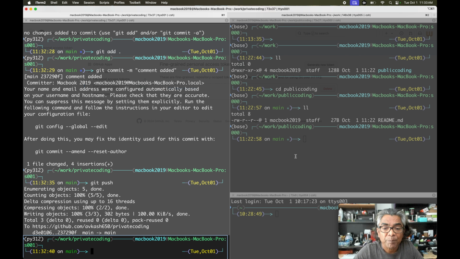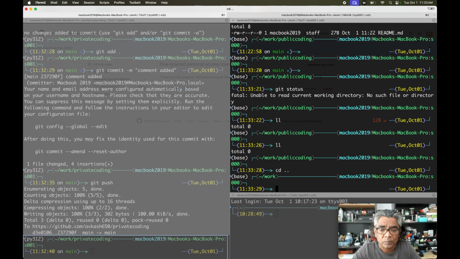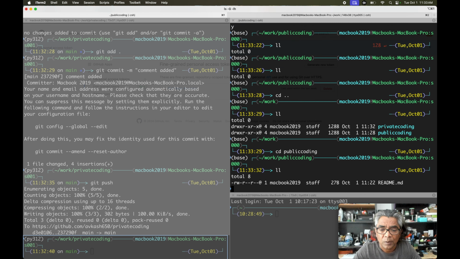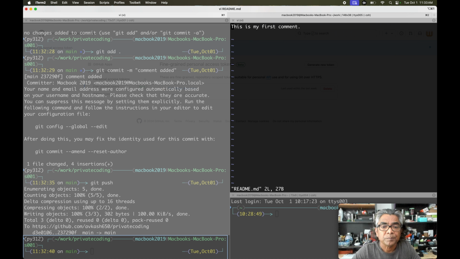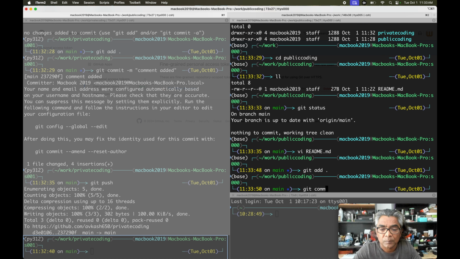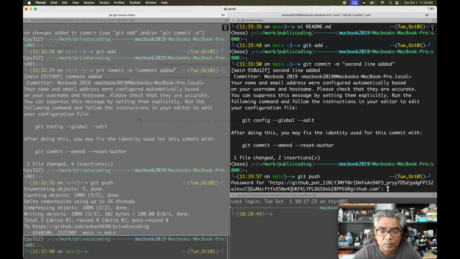Now if you come back to public coding, git status, now you see here work, public coding here, git status. Okay, now if you try to change something, so view readme, second line, added, git push. There you go, because the key is already deleted, so key is not working.